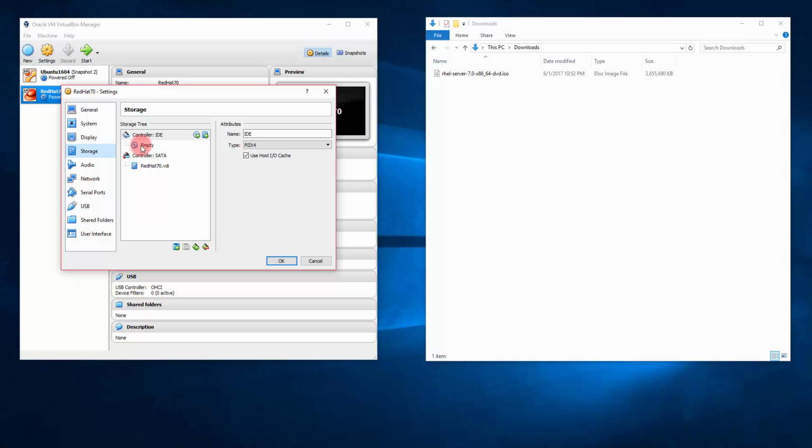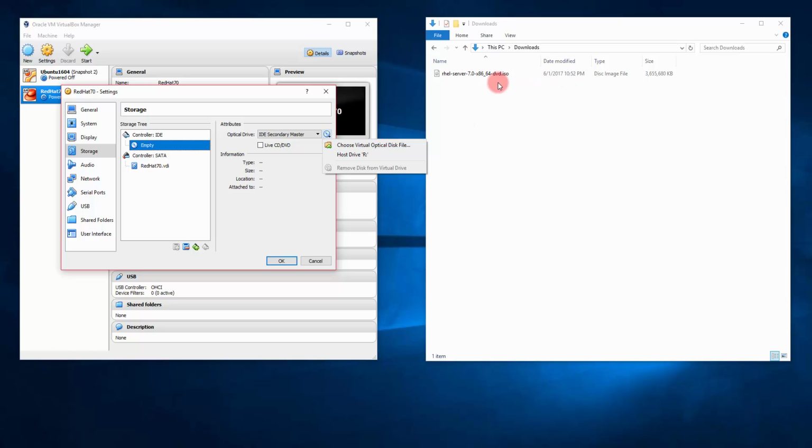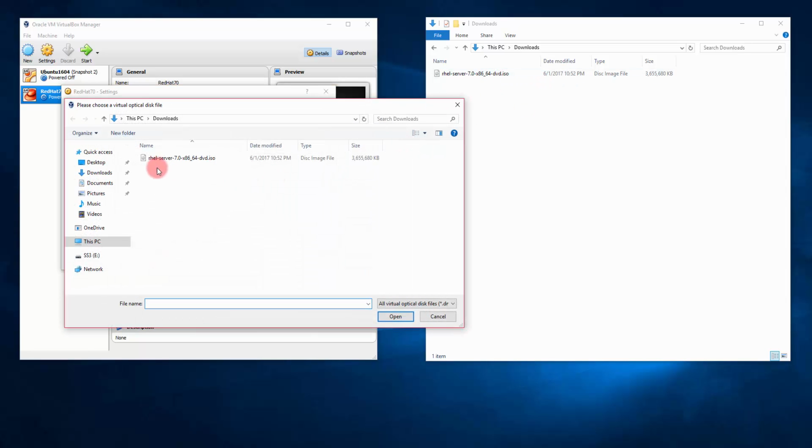Select Storage. Click on this empty with the icon of a CD image. And now we're going to select this ISO. Click Optical Drive. Select Virtual Disk File, which is our ISO. And we go to the Download folder and select this ISO file.